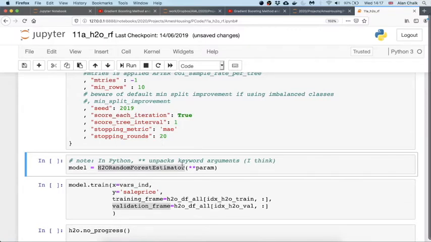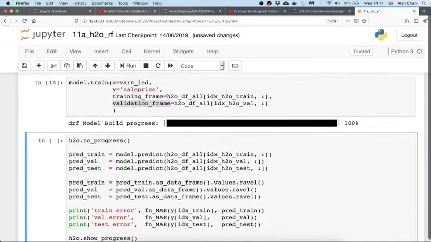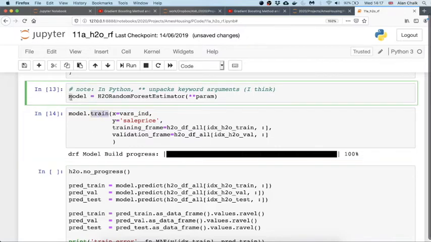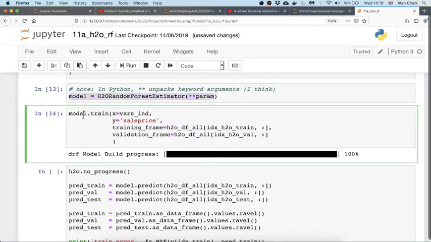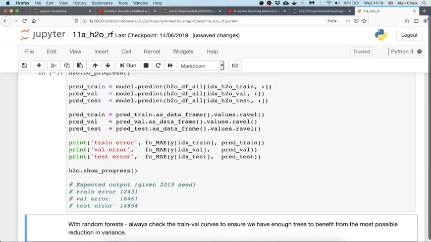Here we're going to unpack the parameters. We've discussed this previously. And finally build our random forest. That is done. Incidentally, you notice that model.train is exactly the same as we had with the H2O generalized linear model estimator. So this API is very consistent. By the time you've instantiated a model by doing model equals whatever it is, the rest of the process is always the same: model.train, and here we go, model.predict.